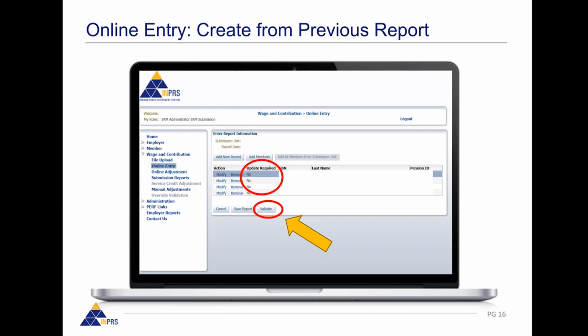So if they maybe had a little overtime on this payment, so you need to click modify and update their wages and contributions, you do that there. But you'll see if it says update required, no, you'll be able to validate the report. If it does say that an update is required, that means that something is missing on there, and you do need to modify that and make sure that whatever is missing is present.